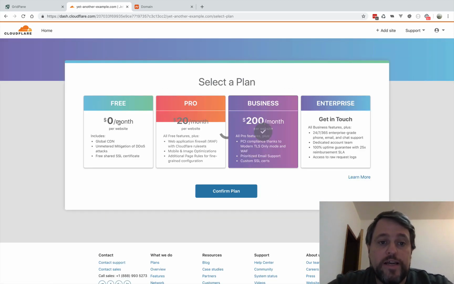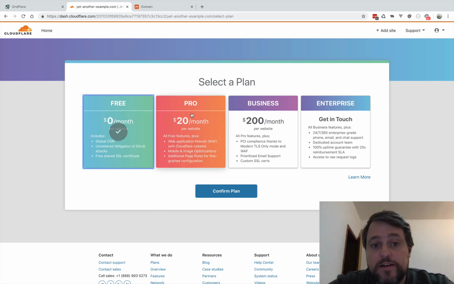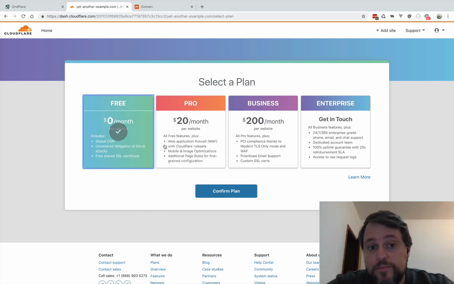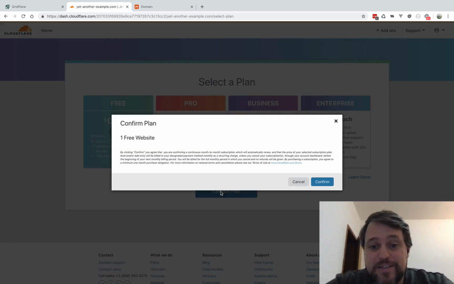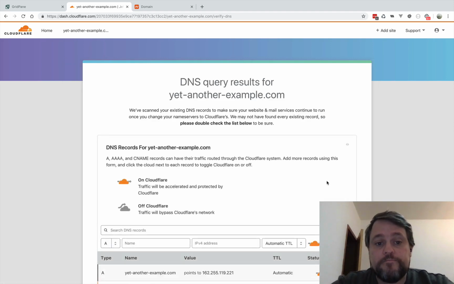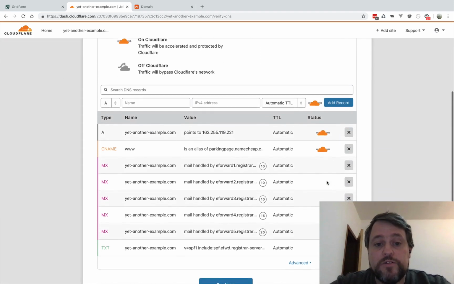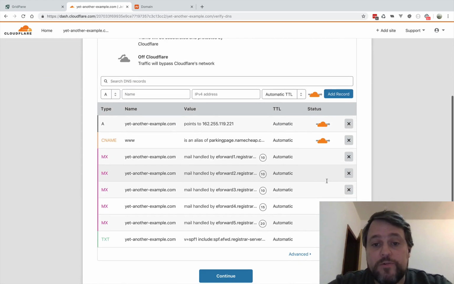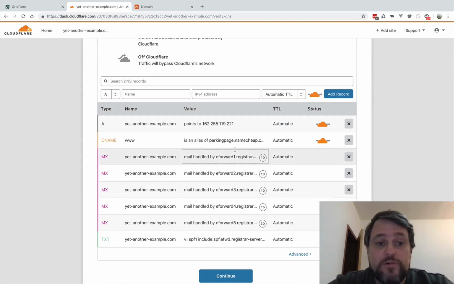Cloudflare is going to query your DNS. You need to choose a plan. There is the pro plan, but I'm going to stick with the free because I use DNS Made Easy. So click confirm and you get all your DNS records. It queries all the records that are already set with Namecheap. The only ones I'm really interested in for now are the A record and the CNAME record.